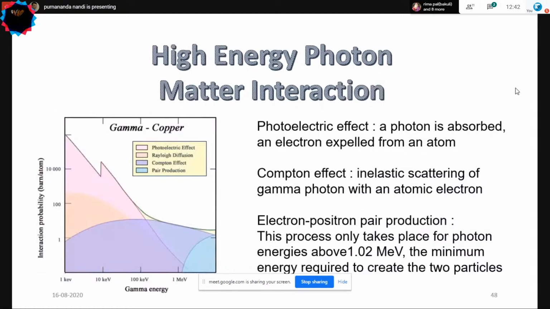Now, high energy photons, mostly gamma photons, are very high energy photons. They also interact in a very different manner when they go to a glass or any metal like copper. This is the gamma energy shown here with the interaction probability. What we have seen is that there is an initial part where there is a photoelectric effect, then there will be the Compton effect, and then electron-positron pair production.